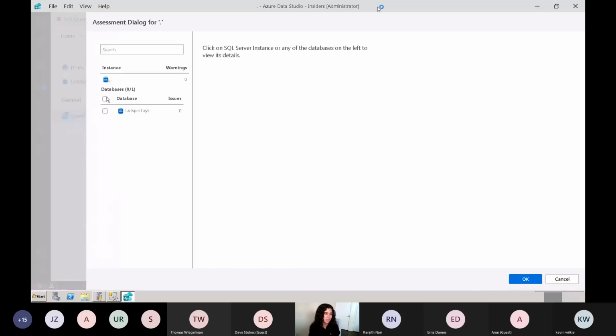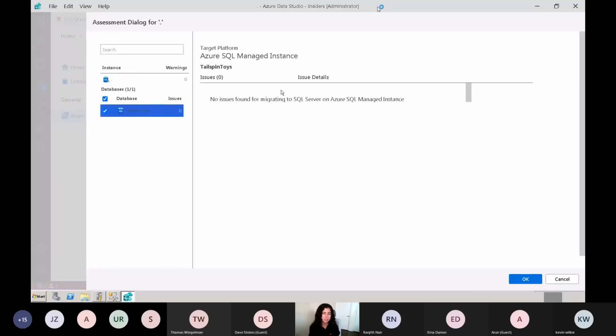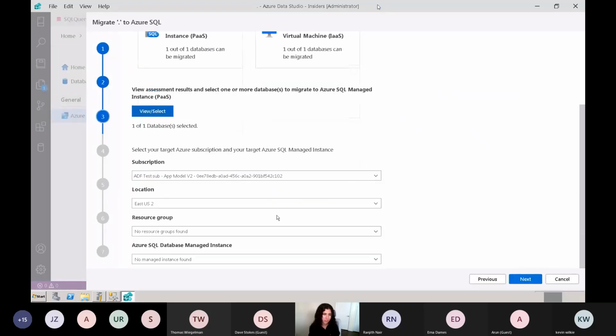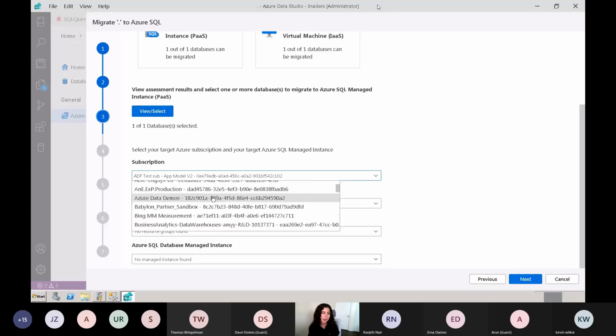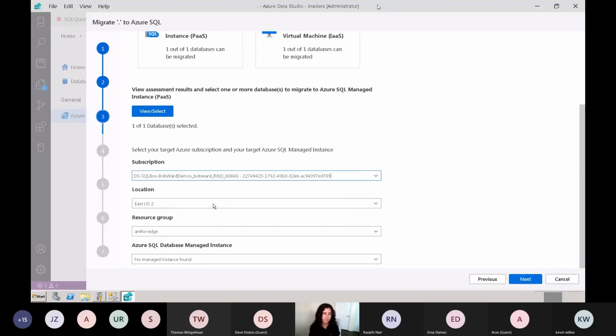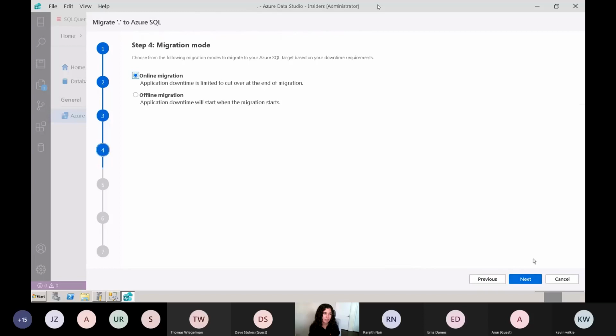So you can see I'm able to see the assessment if there are any results, but there are no issues found for Azure SQL Managed Instance or SQL Server on Azure Virtual Machine. Now I'm simply going to select the subscription and location and resource group and really just the managed instance that I want to migrate to. So I did have to pre-deploy this managed instance, but let's just say I've done that.